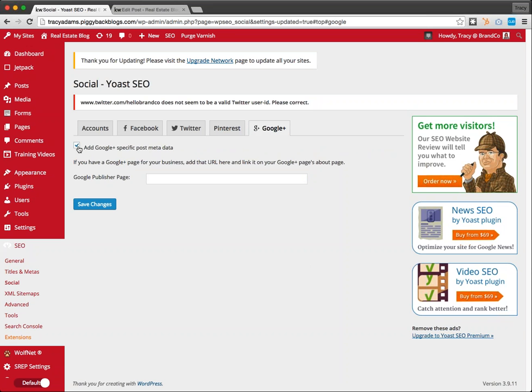Google+, you just have to click to add the metadata post. And you can put in your publisher page. I'm not quite sure how common it is to actually know what your publisher page is anymore, but essentially your Google+ about page for your actual page, not your profile.